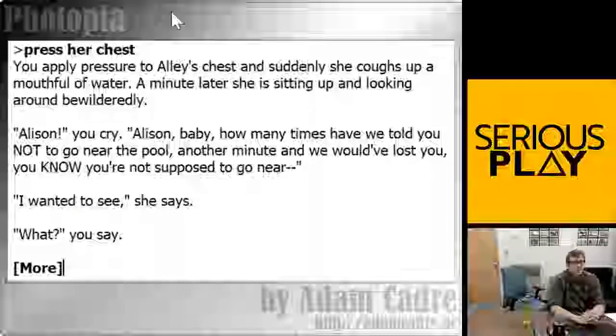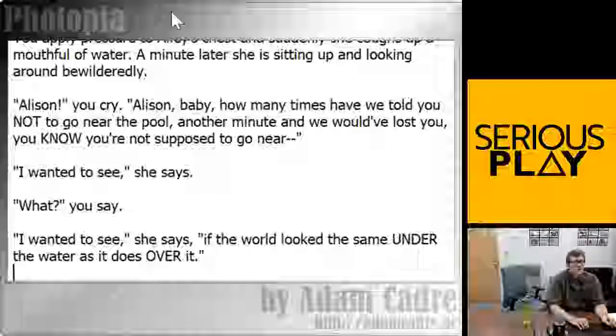You apply pressure to Allie's chest, and suddenly she coughs up a mouthful of water. A minute later, she is sitting up and looking around bewilderedly. "Allison," you cry. "Allison, baby, how many times have we told you not to go near the pool? Another minute and we would have lost you. You know you're not supposed to go near." "I wanted to see," she says. "What?" you say. "I wanted to see," she says, "if the world looked the same under the water as it does over it." Sea blue.